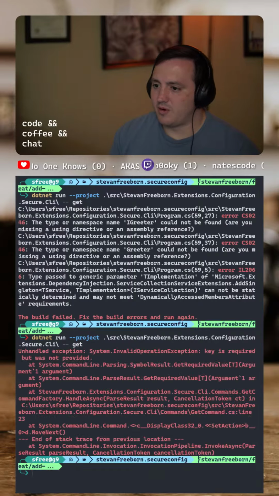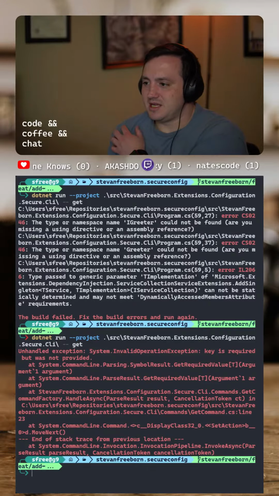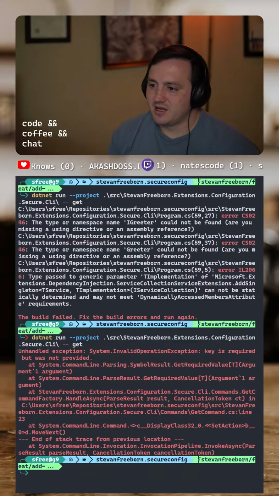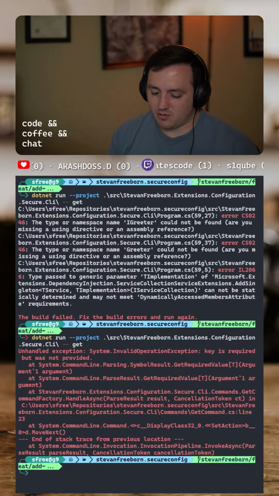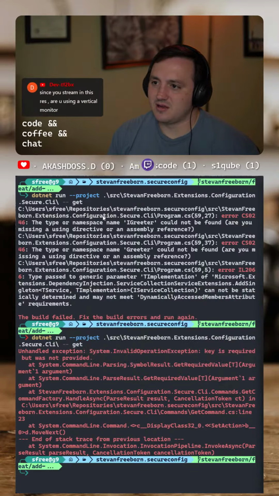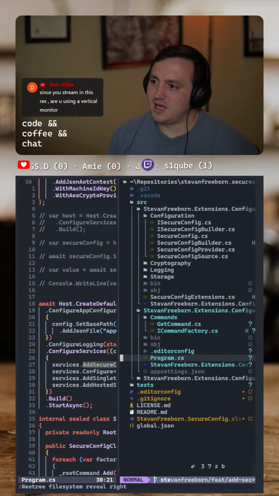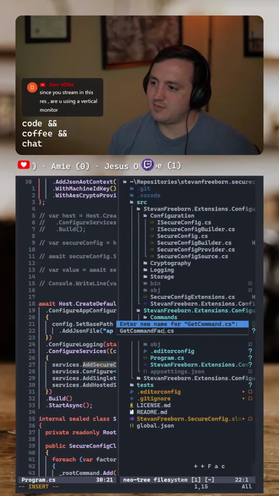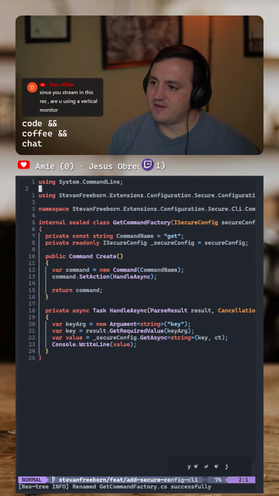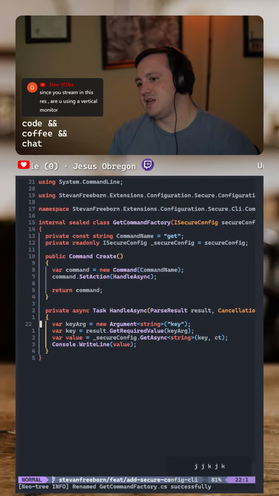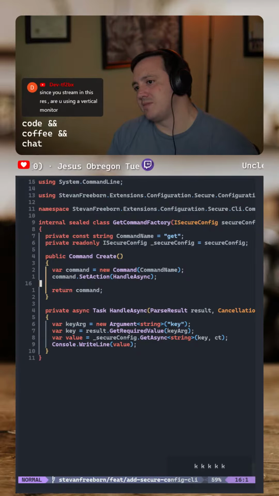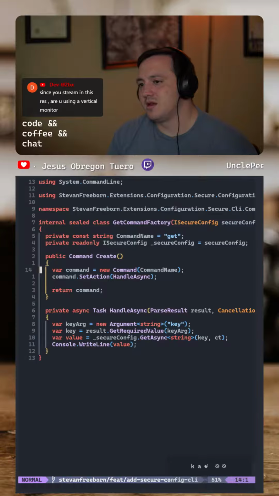So what I want this to do is, he says key is required but was not provided. So what I want to happen is, instead of that happening, I want the parser to validate it. So we need to figure out a way in our command factory, which is named wrong, to get the argument here as well as up here, right?